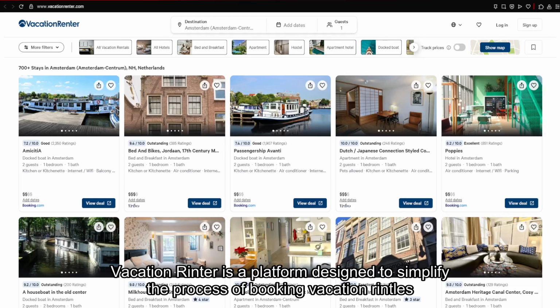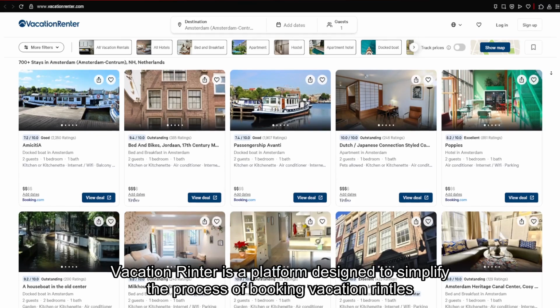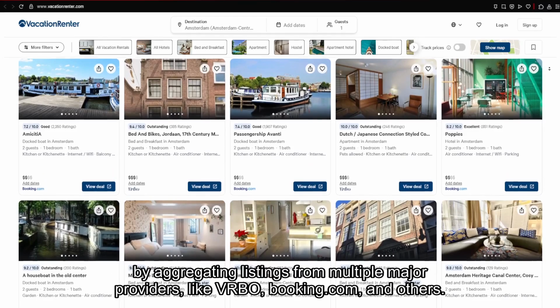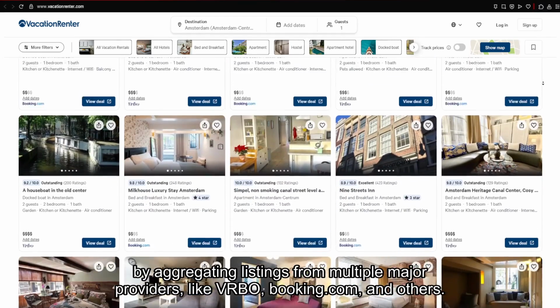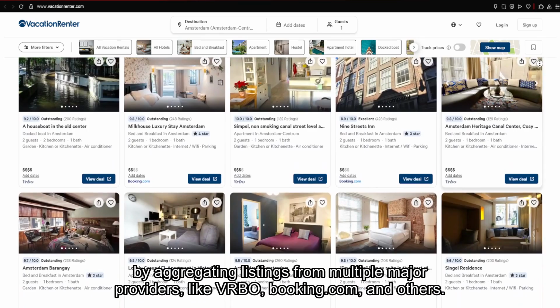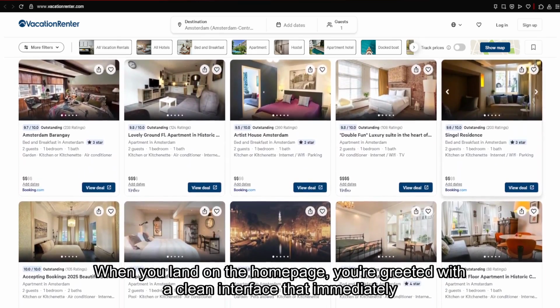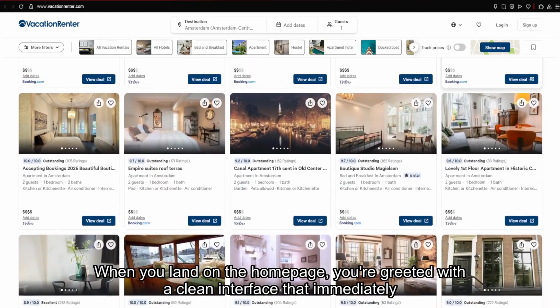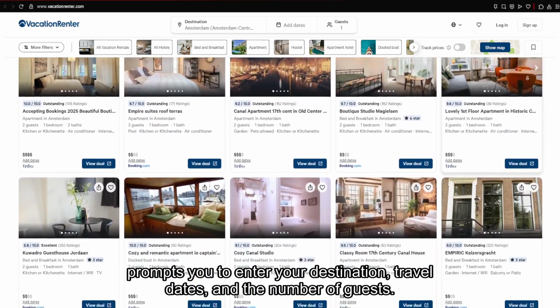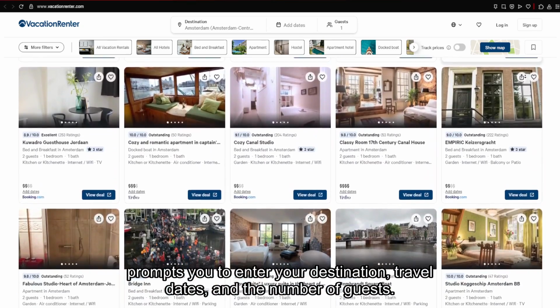VacationRenter is a platform designed to simplify the process of booking vacation rentals by aggregating listings from multiple major providers like VRBO, Booking.com, and others. When you land on the homepage, you're greeted with a clean interface that immediately prompts you to enter your destination, travel dates, and the number of guests.